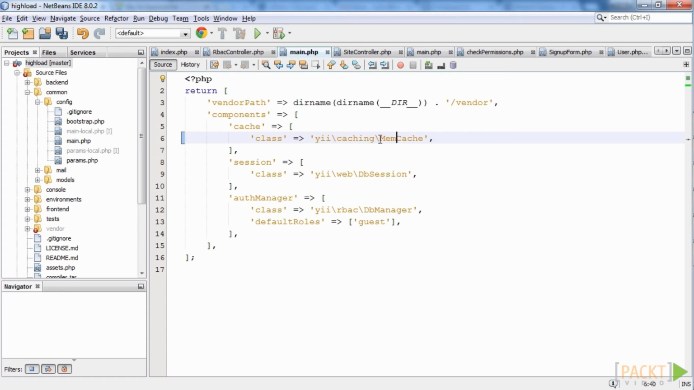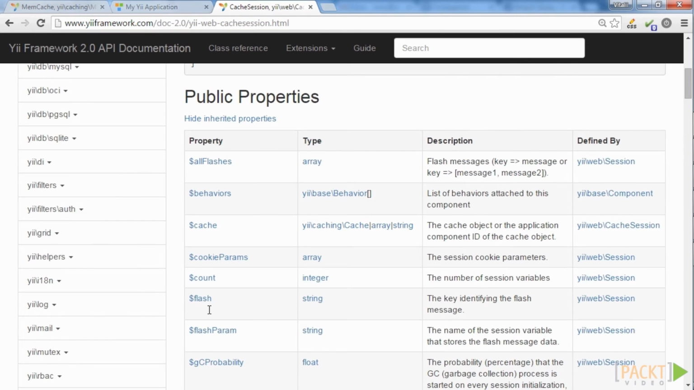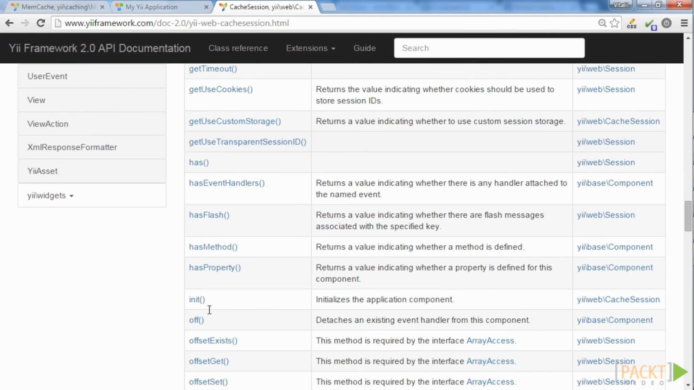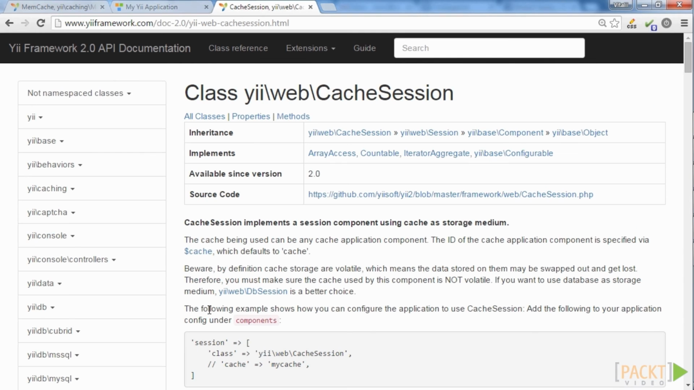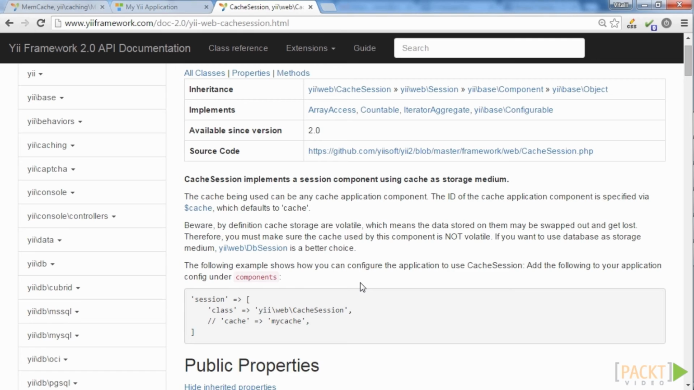No worries. Yii2 framework helps us to do so. Let's open the page www.yiframework.com/doc2.0/Yii web cache session. Here is the solution to our problem. Cache session component manages the work with cache storage for sessions. In our case, it's Memcached, of course. So all we need to change is just the component name from DB session to cache session for the session component class.